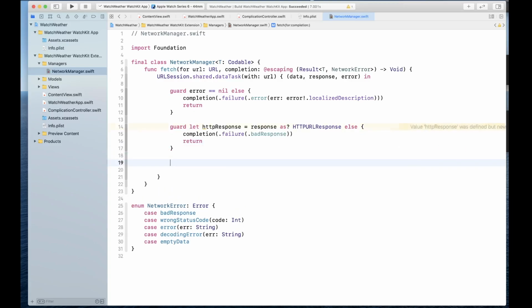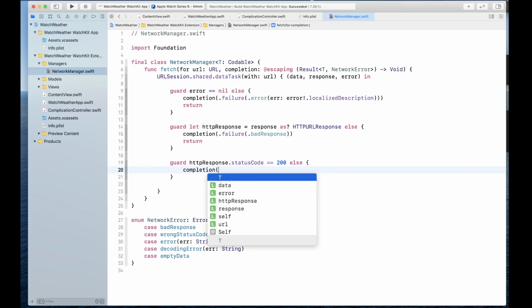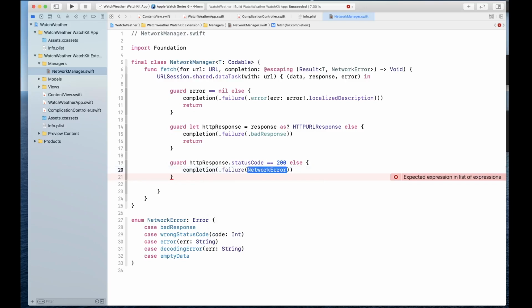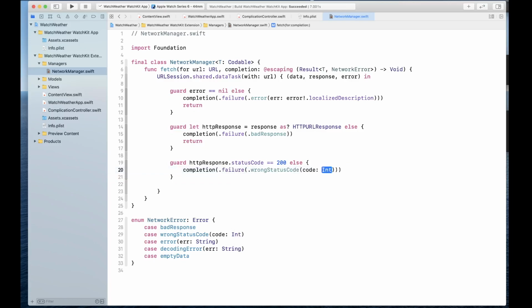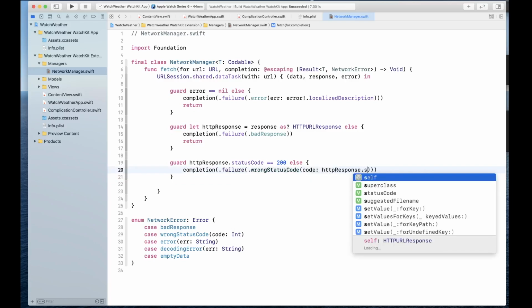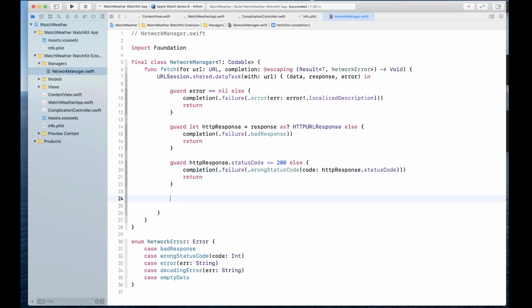Now, using that HTTP response that we have just retrieved, we're gonna check the status code. If the status code for the API is 200, that means everything is okay and we actually did get the response back. Then it's all good, let's proceed. Otherwise, return a completion with failure, and this time we're gonna say it's a wrong status code, supply the status code that we have received, and return from here.